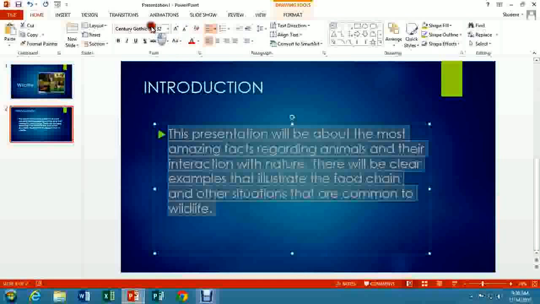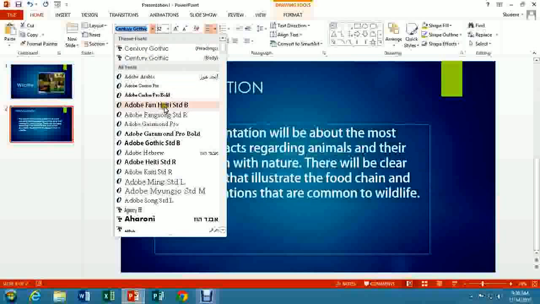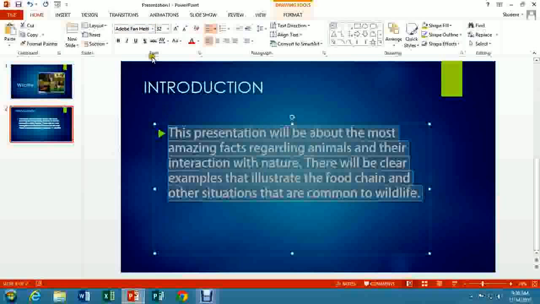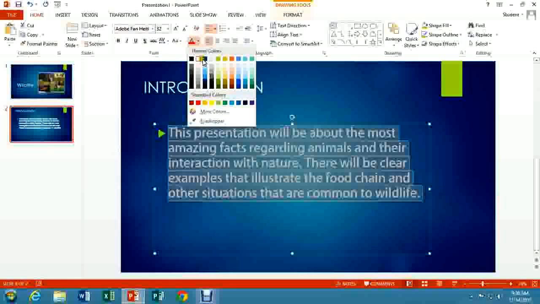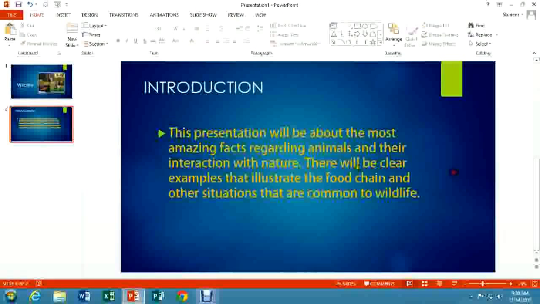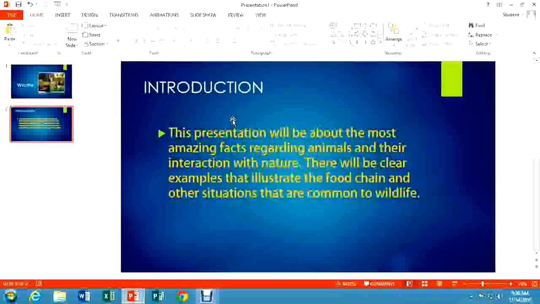And if you want to change the type of font, you may do so. If you want to change the color, you may also do so, and it will work just similar to previous PowerPoint versions or Microsoft Word, if you're familiar with that software.